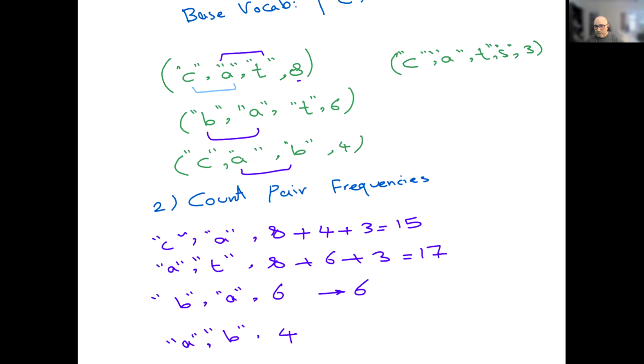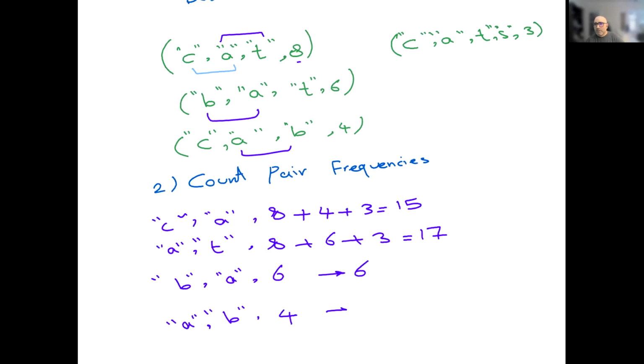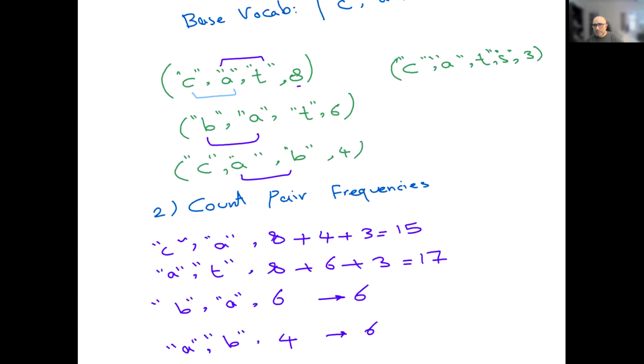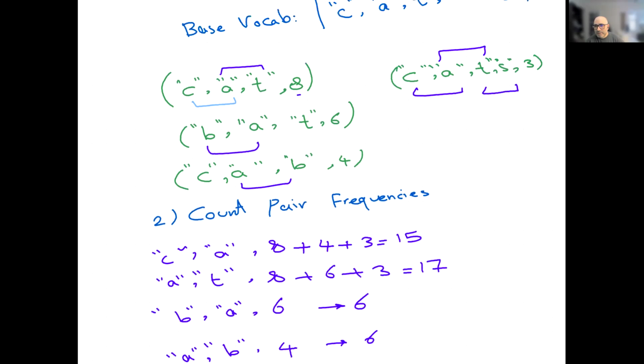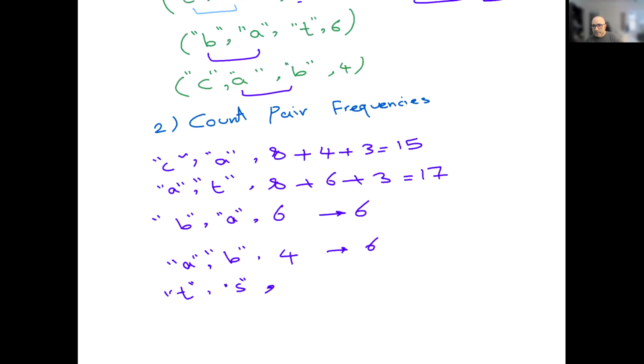There is no other frequency. So CA, we already did that. And here, we already calculated that. AT, we already did that. And do we have TS in here? That's another pair, so we are going to calculate TS. How many times do we have TS? That's only three times. Okay.